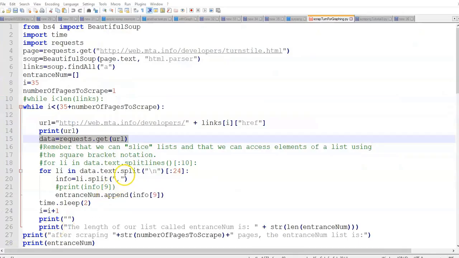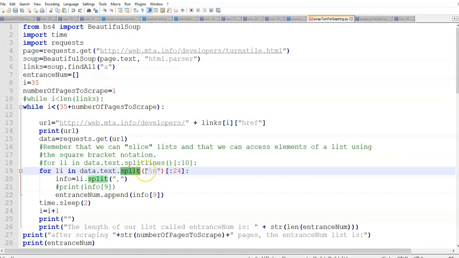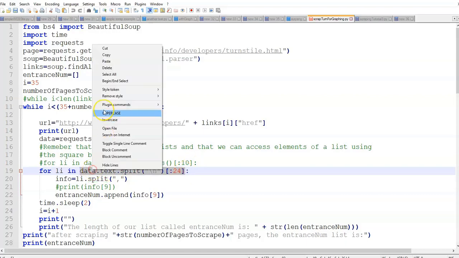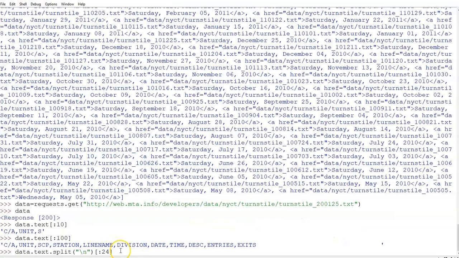So let's consider that data.text is a string. If data.text is a string, we can use split on it, and we can split on the new lines. What that's going to do is give me a list with each line of that huge data set as a separate element in the list. Let's take a look at that as well. Let's see what happens when we do this. So data.text, splitting on backslash n.